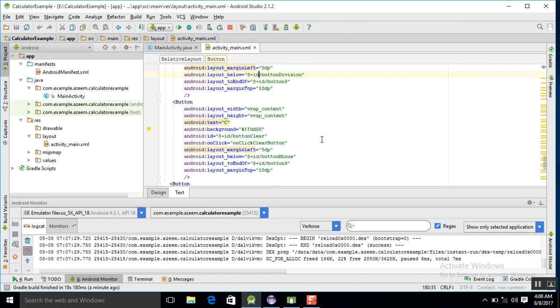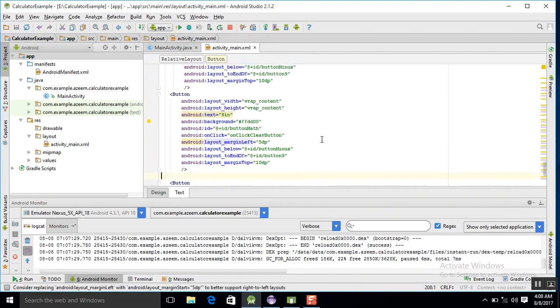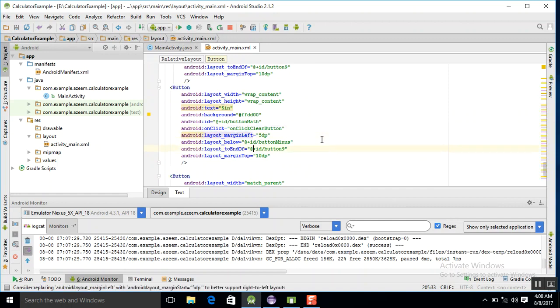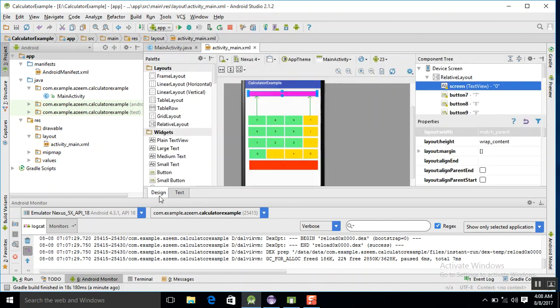On button math, we will use the same on click path. On click math. So we change it to on click math. This is a clear button. This is the sign button, and I'm using on click math here, and change the color to 0F1F2 20, something like this. Now check the design method. You can see that the sign is here.